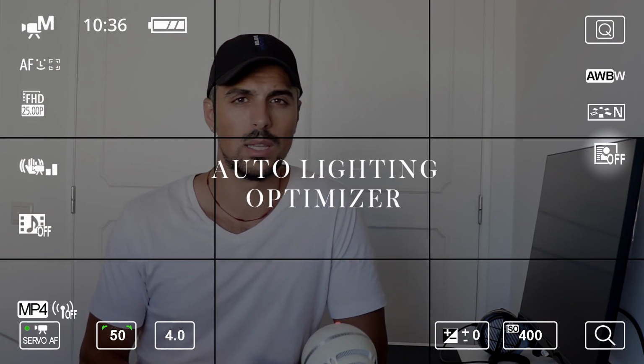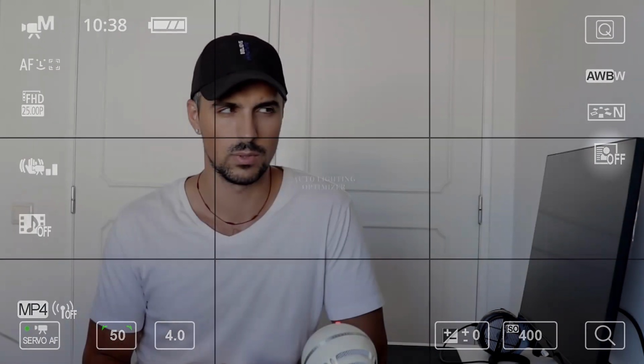Moving upwards, the next icon is the auto lighting optimizer. I think it's called like that. And well, again, it's something that changes your brightness and contrast. But again, what's the point of you putting it on and if it's auto setting if we're in manual? So it's off and it's gonna stay forever off.